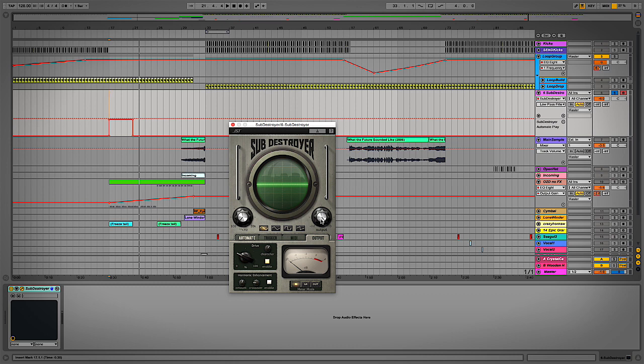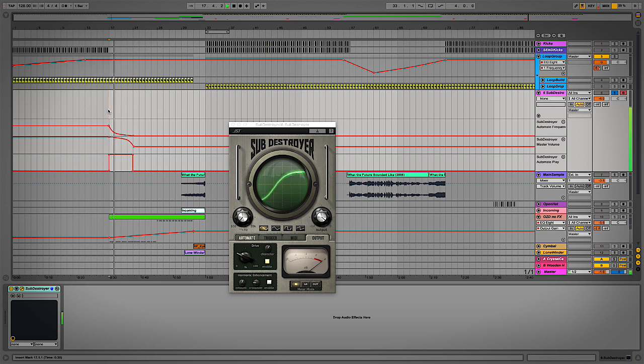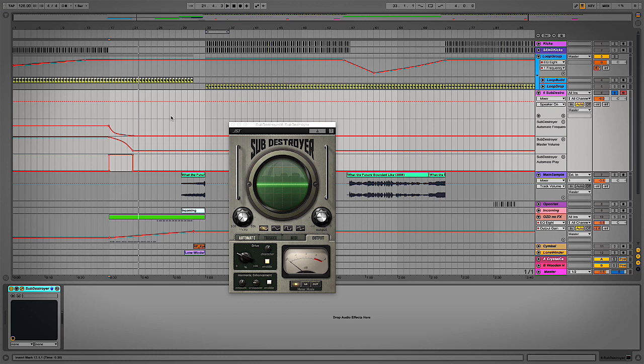In fact, let's also automate the output volume so it tails away a bit at the end. So we'll click output and automate that a little bit. Cool stuff. So we're just turning down the volume slowly over time with this automation. Great stuff, and I think that should sound great.